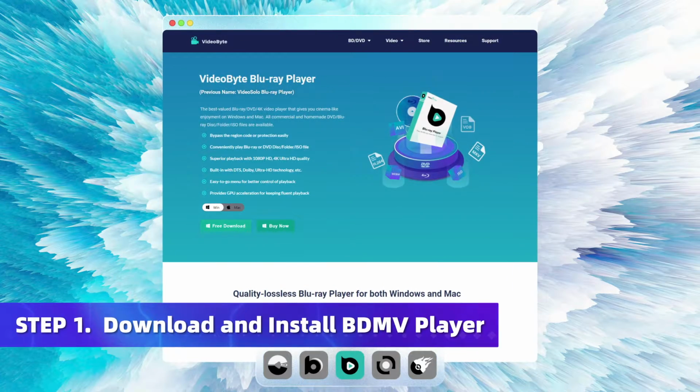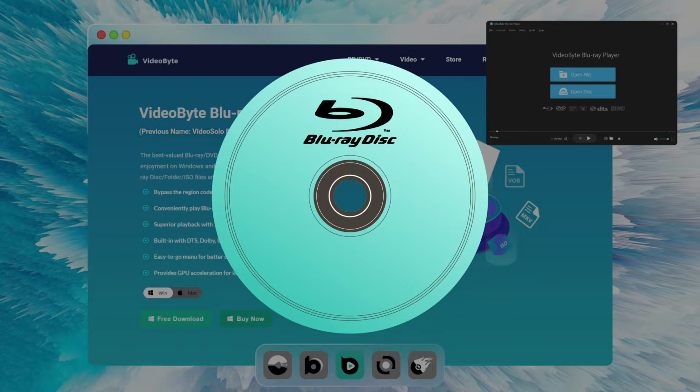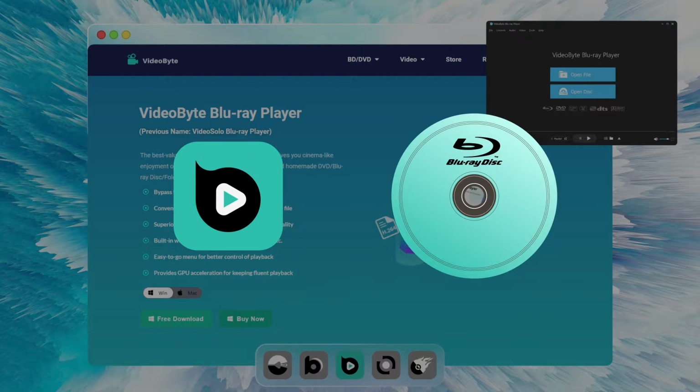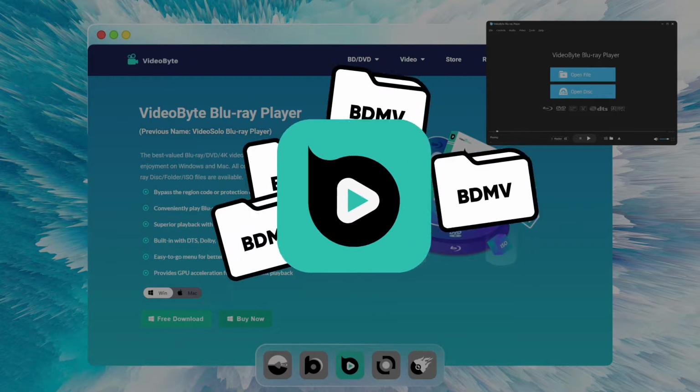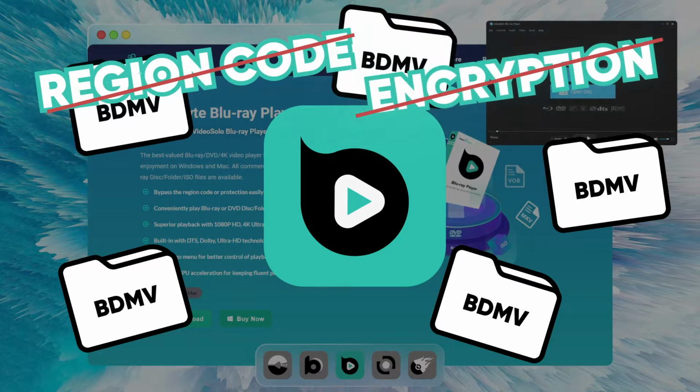Install VideoByte Blu-ray Player on your computer and launch it. When you need to play Blu-ray files effortlessly, VideoByte is your one-stop solution. It smoothly plays any BDMV file or folder, no matter the region code or encryption.